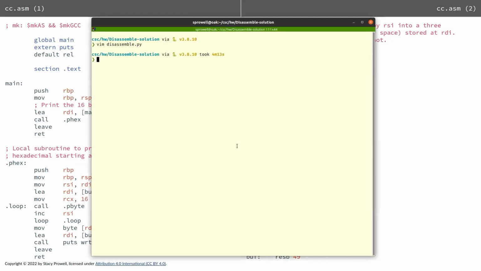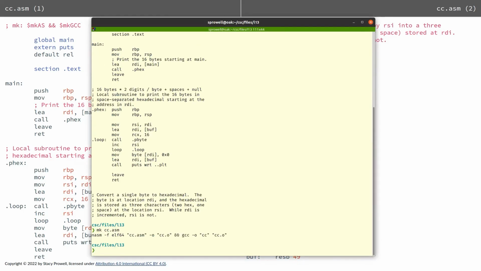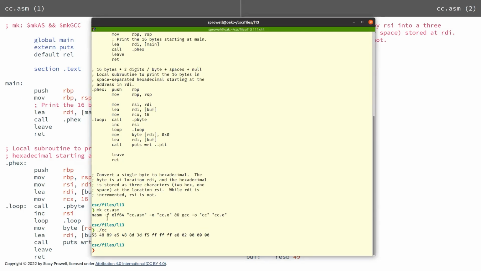Let's see if we can find the right place for it. There it is. So let's go ahead and, yep, that's the right thing. So let's make it, and it builds just fine. And when we run it, we get the 16 bytes that should be the bytes at the start of our main function.